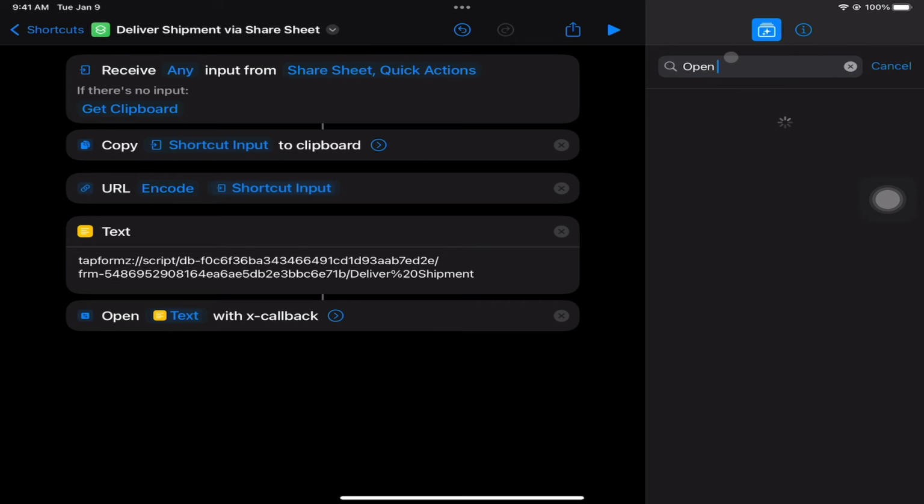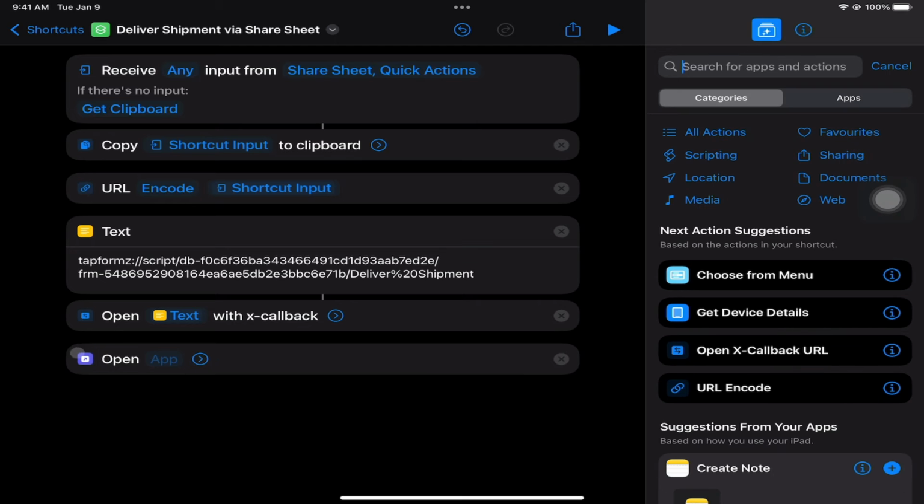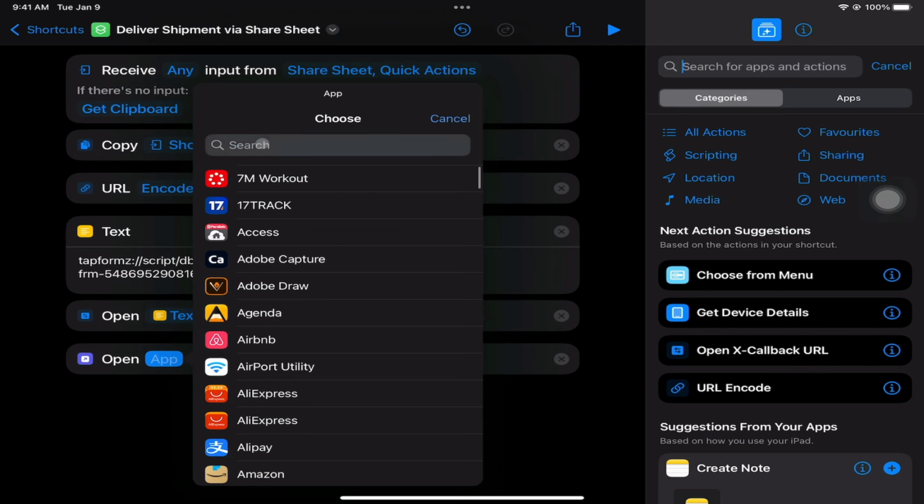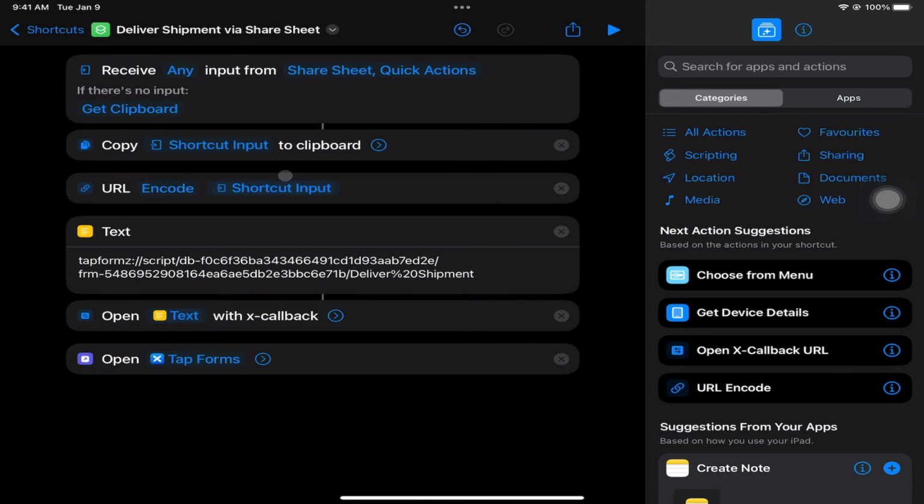So what we're going to do is in our shortcut, we're going to do an open app. And then what we're going to do is select tap forms 5. So when we select tap forms, it'll reopen the tap forms app automatically for us.